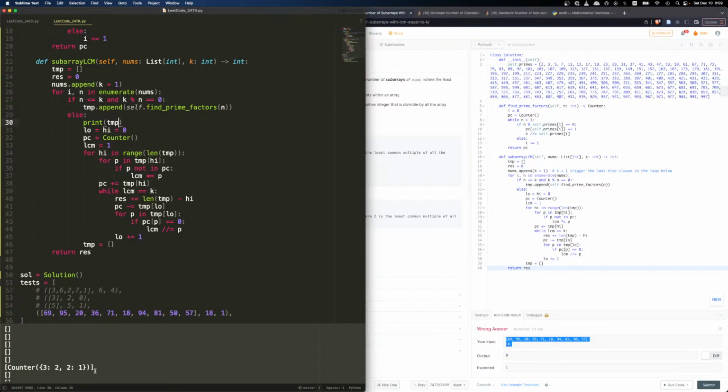Oh, shoot. Oh, man. LCM. Shoot. It should be everything multiplied together, right? Yeah. You're already doing the counter. I don't know why you didn't do that. It should be, yeah, it should be straightforward. Oh, God. It's okay.